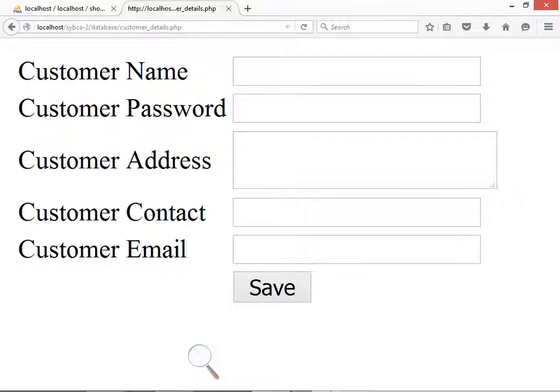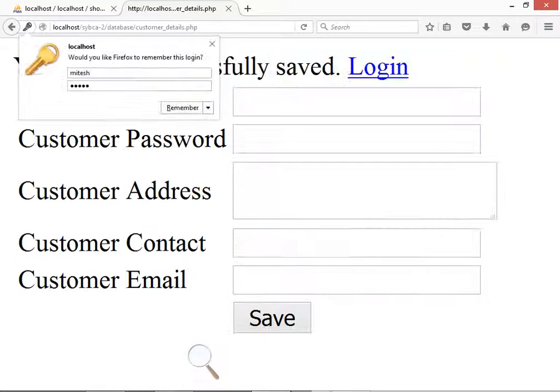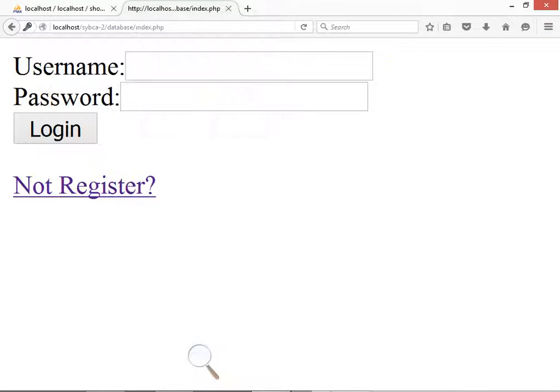If the user is registering something over here, for example Mitesh, the password is suppose 12345, again Bhuj. Contact detail is something over here, and Mitesh Gmail. Fine. So you have successfully saved the data. Click on login, so it will go to the login page. So these are the two related pages over here now.